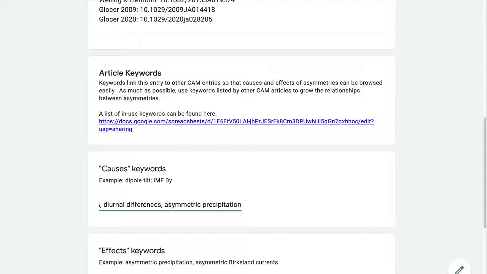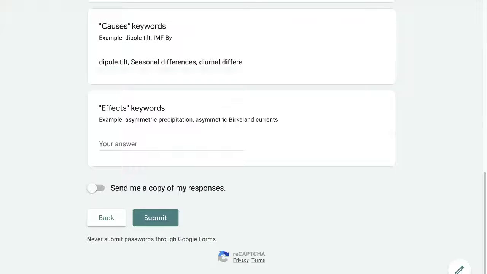And the reason we first turn to keywords being used by other articles is because this is how we make the connection to the other CAM entries and build that web of knowledge. Now, if a term isn't used by other articles, that's fine. Absolutely be the first to add it right here. To make the process a little easier, we have a link right here to a list of the keywords that are already in use to help you make that decision as fast as possible. So I'm going to go ahead and add a list of my effects keywords.